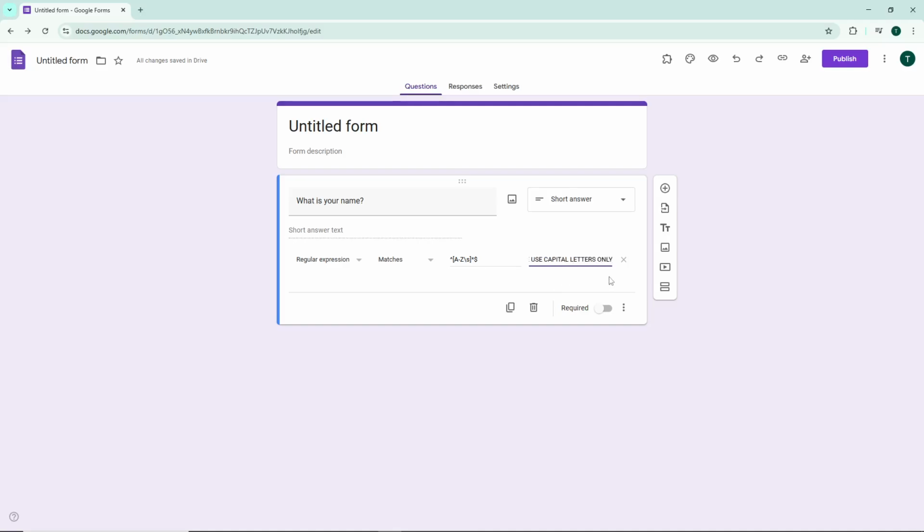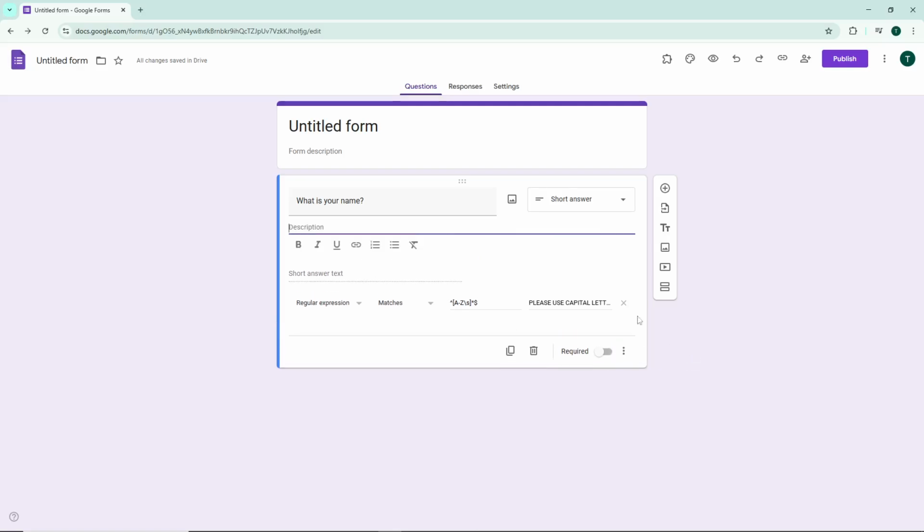For extra clarity, click the three dots again at the bottom right of the question box and select Description. In the description field that appears, type "Please use capital letters only." This instruction appears directly under your question, making it immediately visible to respondents before they even start typing.